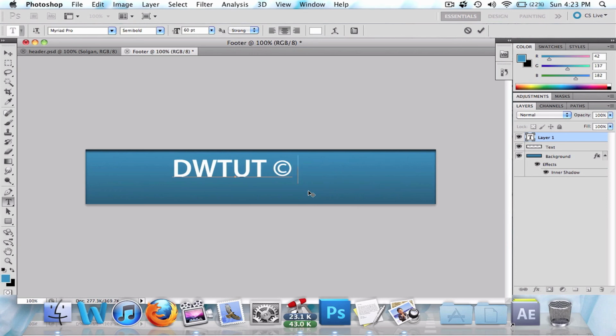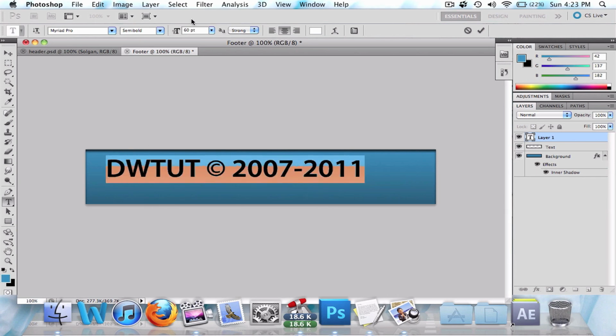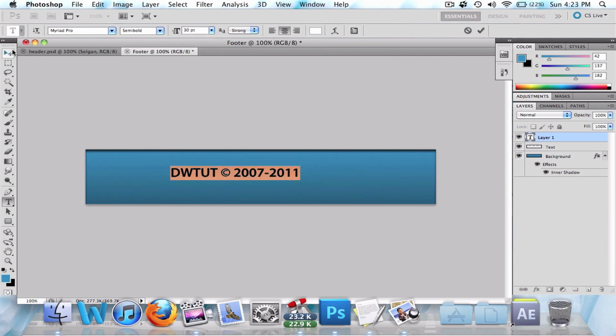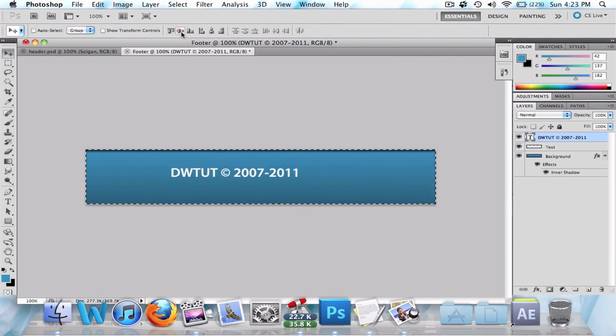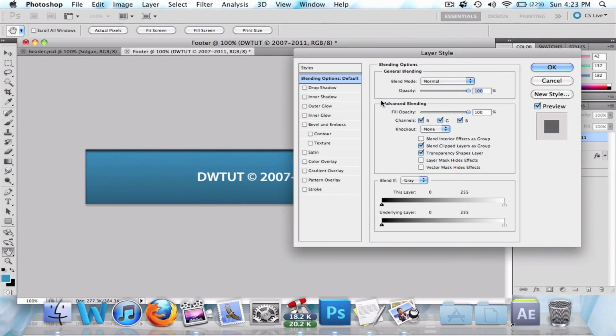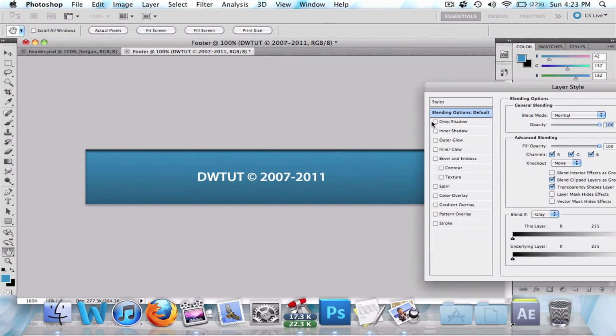Alright, DWTUT copyright 2007 to 2011. Oops. 2011. And as you can see, this is way too big, so I'm going to size it way down there. 30 should do. Alright, Command A. Again, center this text. Command D. Alright. I'm just going to add some effects here. Might as well. Make it a little more homey.